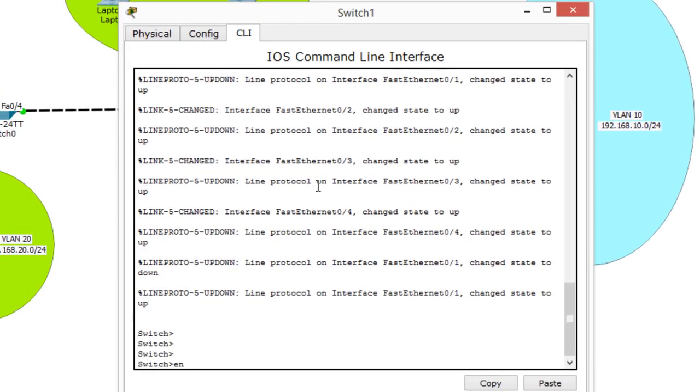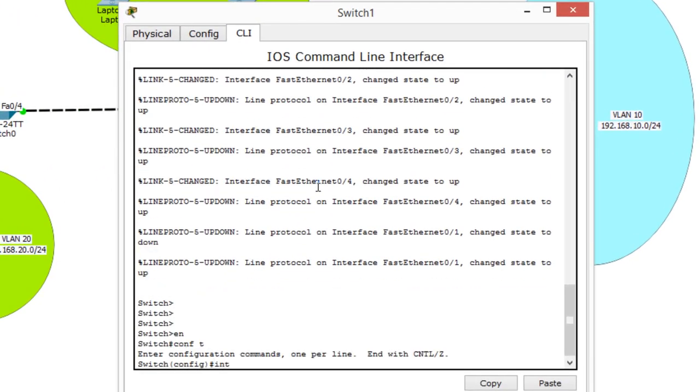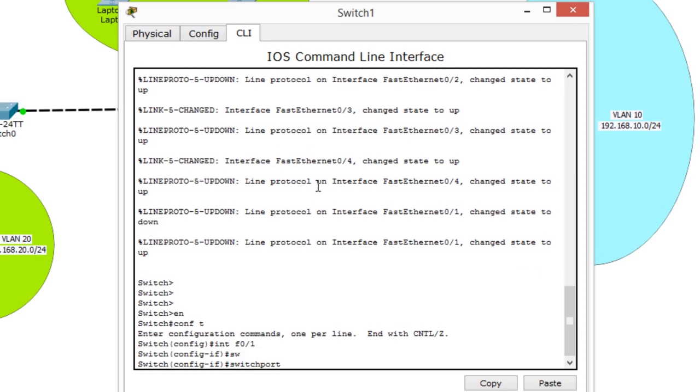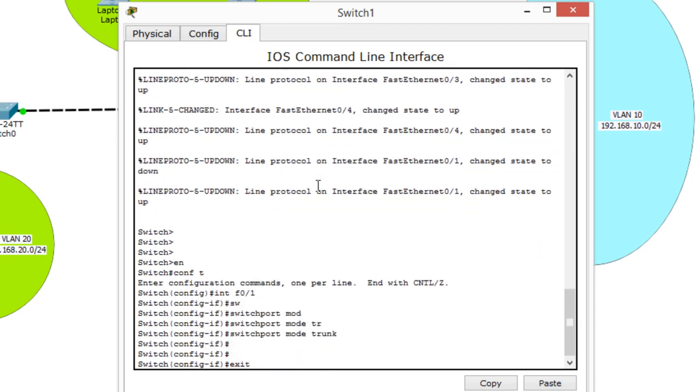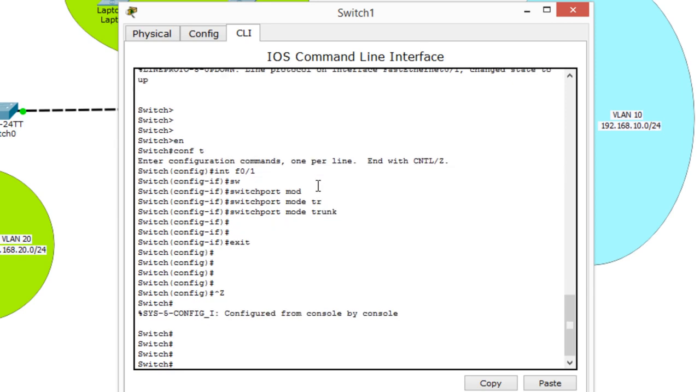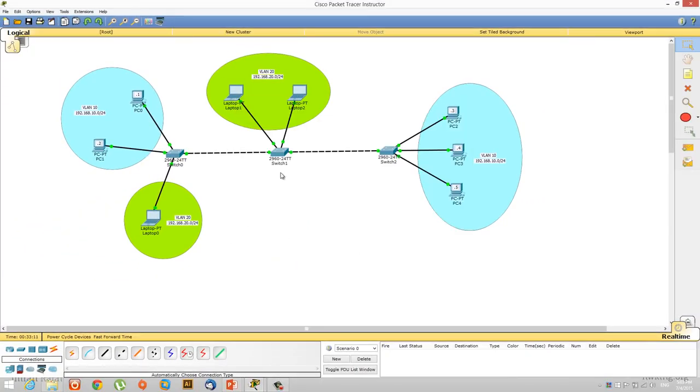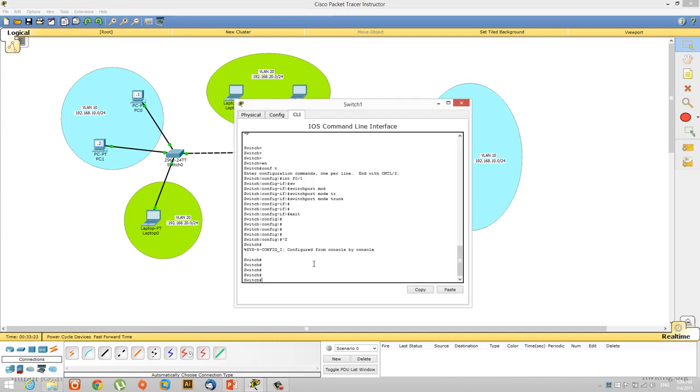So I'm going to go to the switch. I'm going to go into the config mode, interface FA0/1, switchport mode trunk, right? This is already in trunk. Also, part of our requirement, we need to configure these two as access ports, so FA0/2, and I believe it is FA0/3, right? So I'm going to put FA0/2 and FA0/3 into VLAN 20.